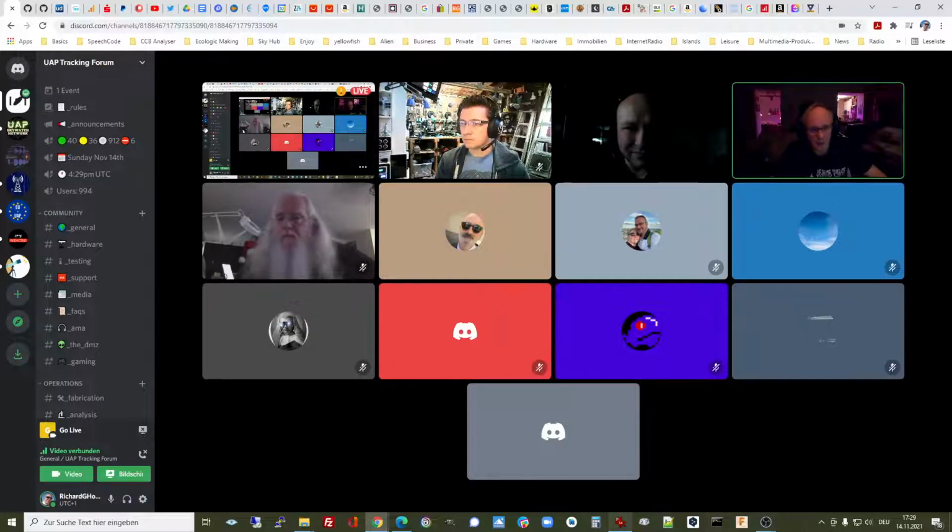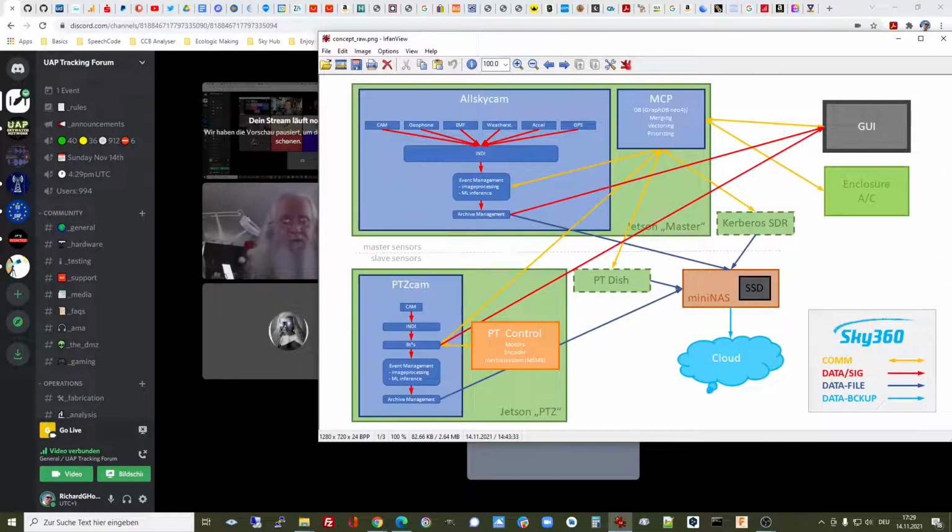So for now we focus on the main parts. Let's say the main parts for now are the master control program, and of course the all-sky cam, and the GUI, and maybe Bojan can start whenever he wants with the enclosure climate control. The NAS is easily established by the user. The PTZ stuff will come up when this is like early development. Hey, that's an easy fish for you, Bojan, isn't it? Well, it's not easy.